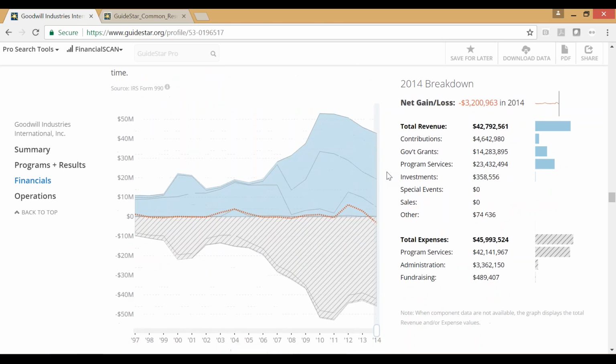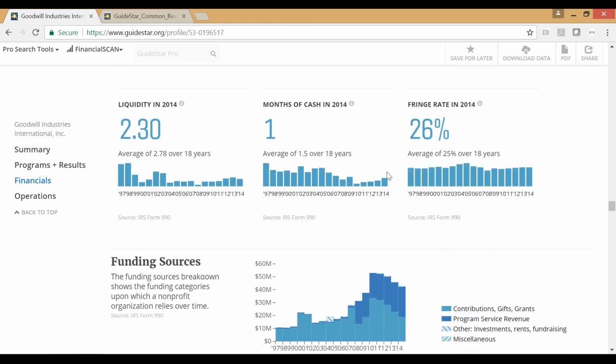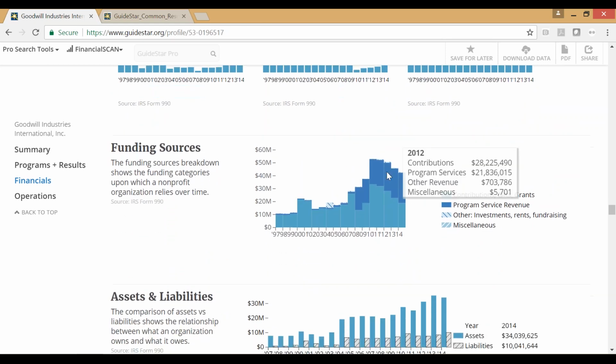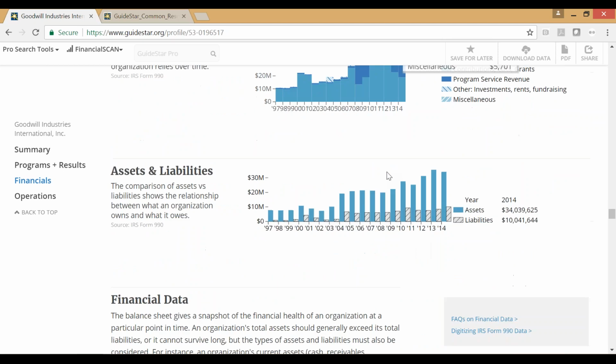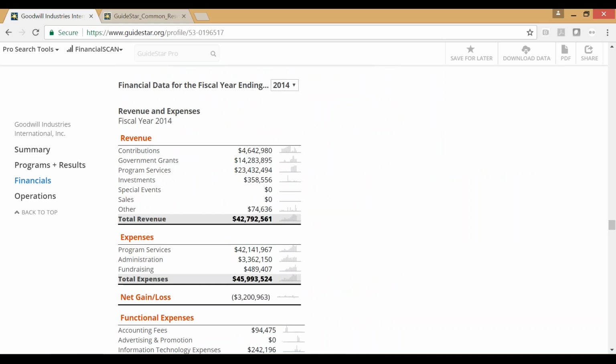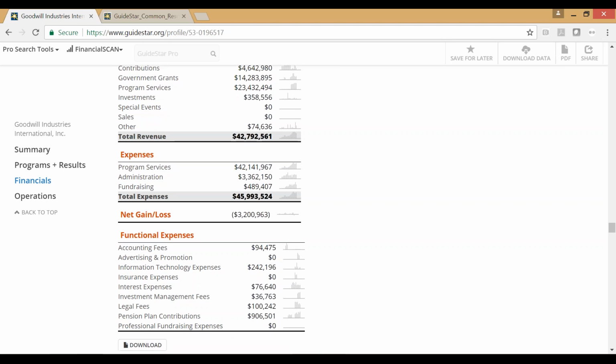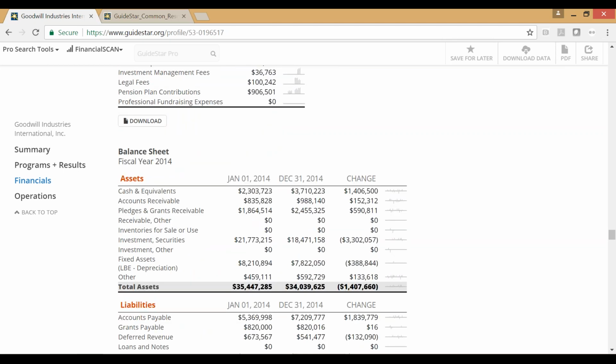So I'm just going to scroll through this pretty briefly, but this section takes no longer than 5 minutes if you've got everything together. So we have funding sources, assets and liabilities, financial data, and then you get this breakdown. And just so you're aware, I am viewing this profile using a GuideStar Pro subscription. So not all of this information will be available through a basic subscription. Some of these financials, especially the balance sheet, will be reserved for the GuideStar Premium and Pro subscriptions. Okay, yeah, there's the balance sheet.